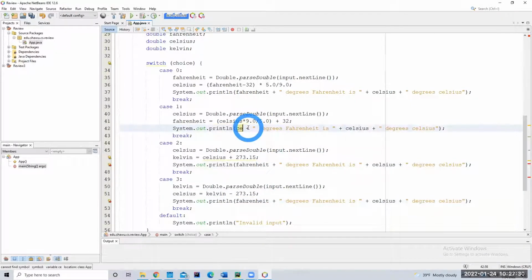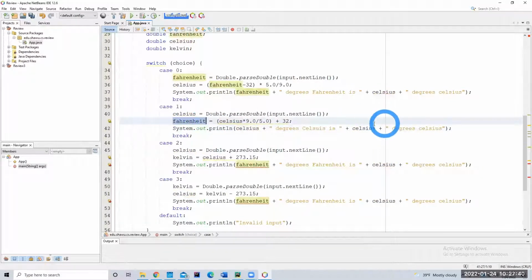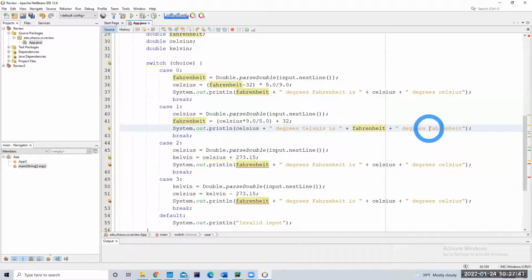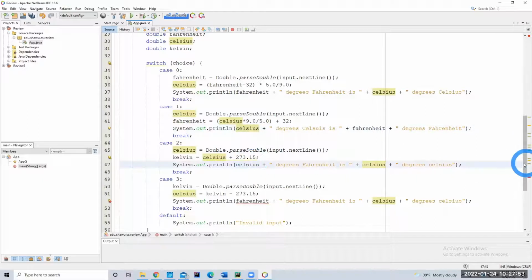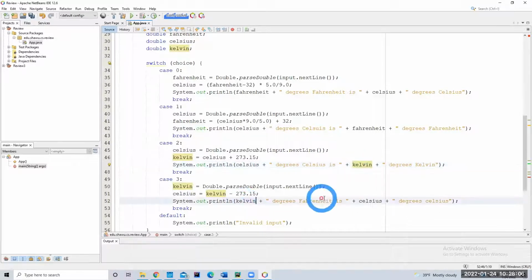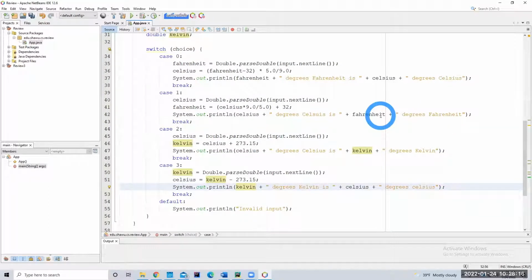So here I'm going to put Celsius, degrees Celsius, degrees Fahrenheit. Here, degrees Celsius is blank degrees Kelvin. And then copy this again down here. Degrees Kelvin is blank degrees Celsius. All right. Any questions about this code so far?